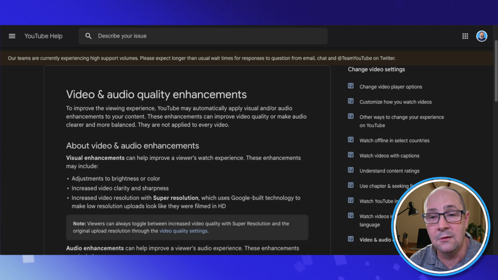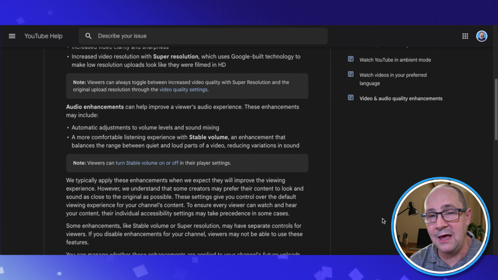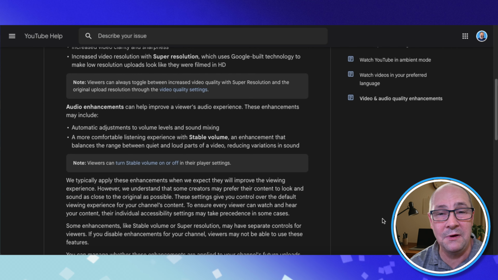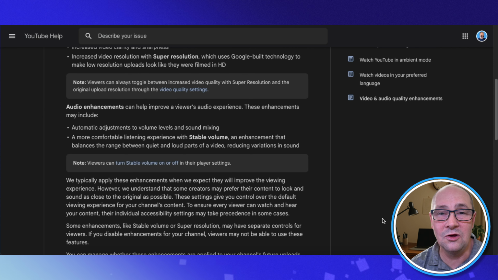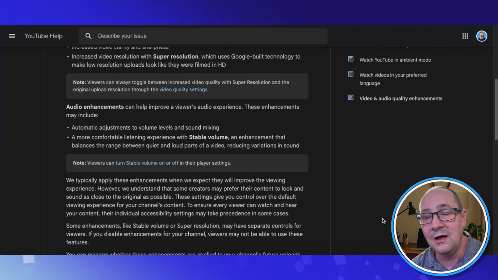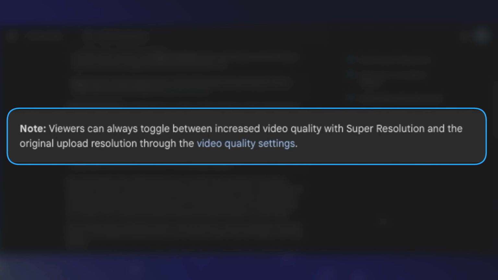That's pretty interesting. And then they've whacked a note right in the middle of there, because earlier this year we had the whole thing with the upscale shorts, and some people weren't happy how YouTube were upscaling those shorts using AI. And so YouTube have said, no, viewers can always toggle increased video quality with super resolution and original upload resolution through the video quality settings, which I'm going to show you in just a minute.